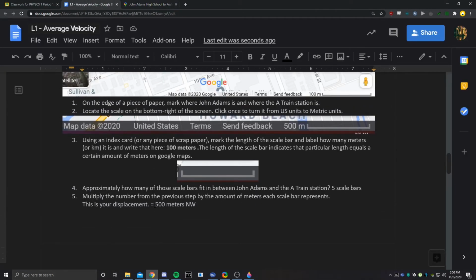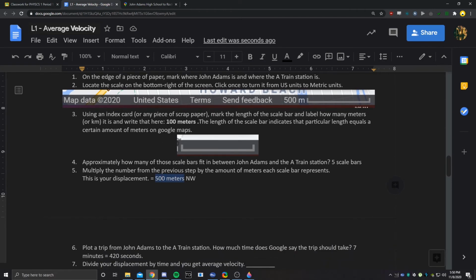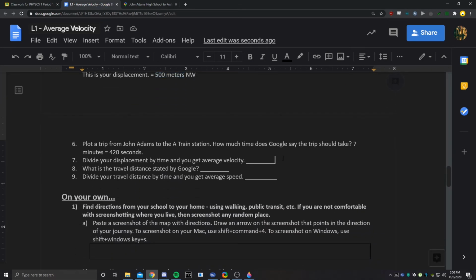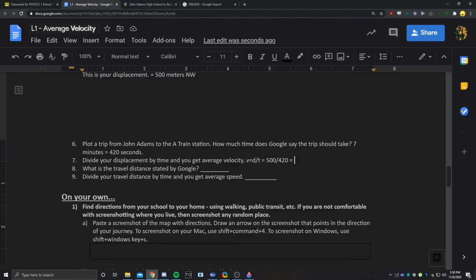So we calculate what our displacement was. Our displacement was 500 meters, if we were using the scales. Now we divide displacement by time and we get average velocity, because we know that the formula for average velocity is v bar equals d over t. If our displacement is 500 meters and our time is 420 seconds, we get 1.19 meters per second northwest, because velocity is a vector, and vectors need direction.